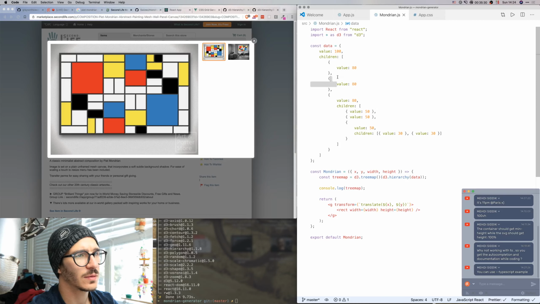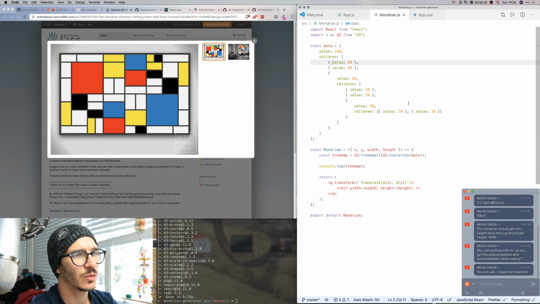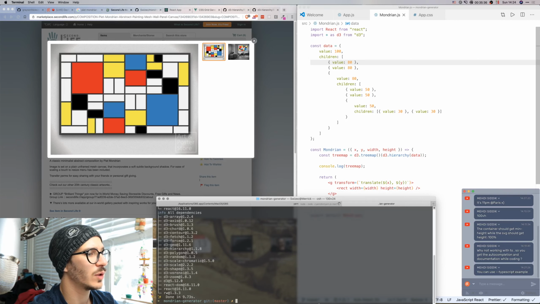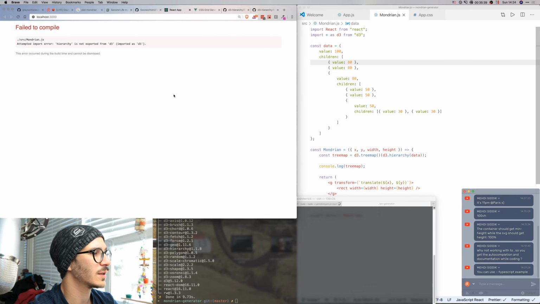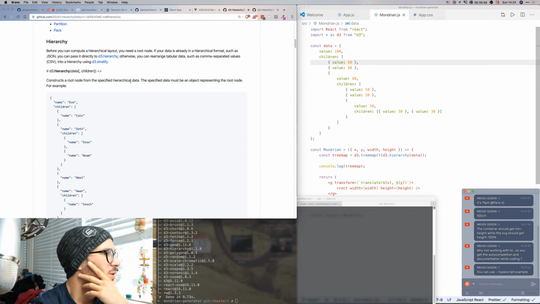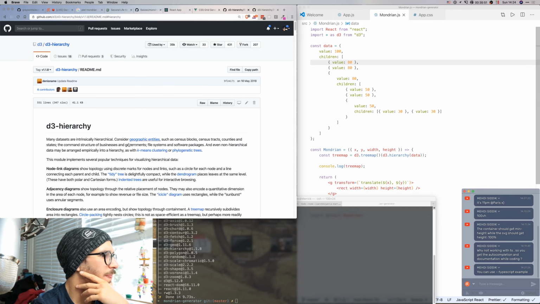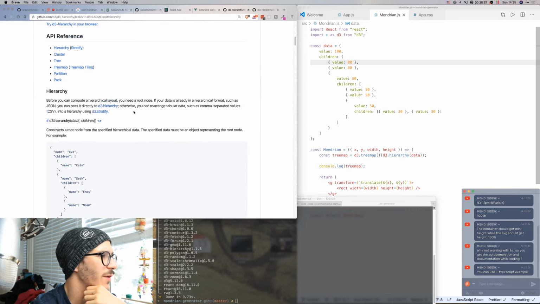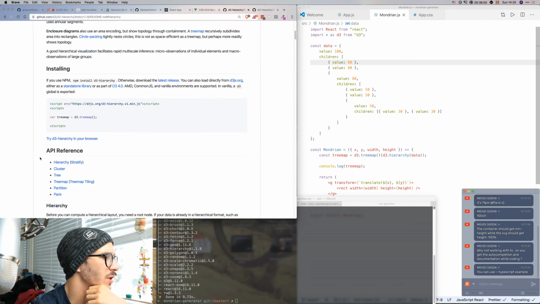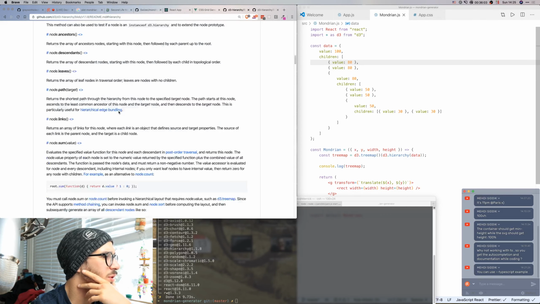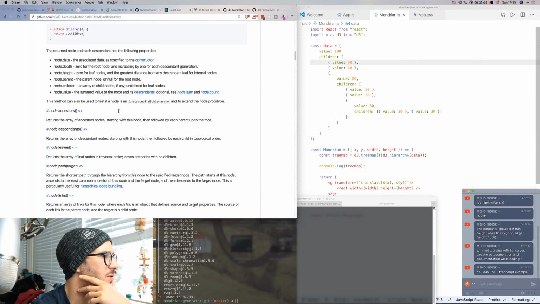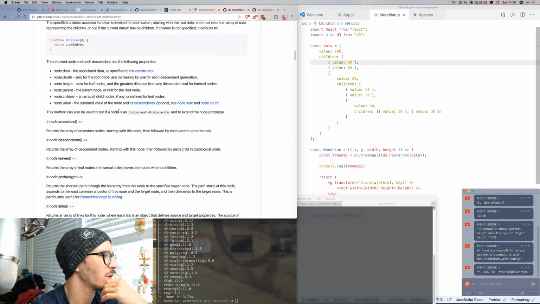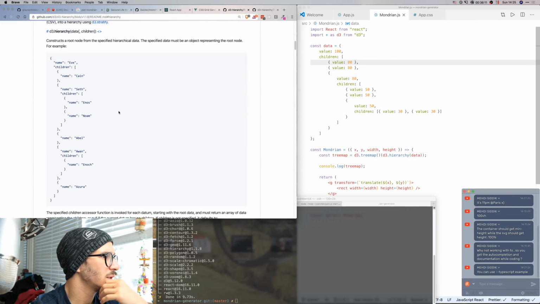Okay, perfect. So get Prettier to make it nicer. Okay, now when I run this, we will get a console log here. Hierarchy is not exported from D3. Why not? D3 hierarchy. Before you can compute a hierarchical layout, node ancestors, node data, the returned node on each descendant has the following properties. Why is this not working?